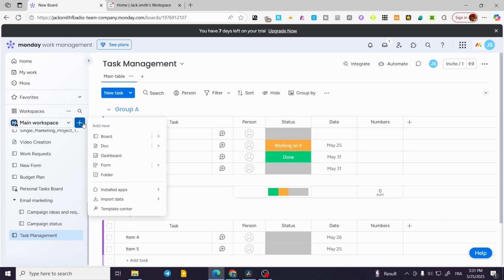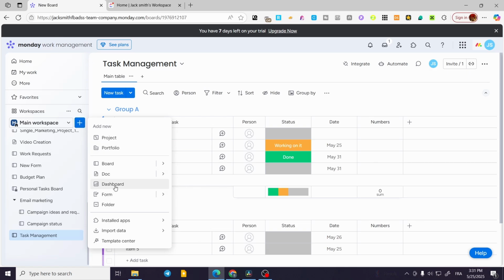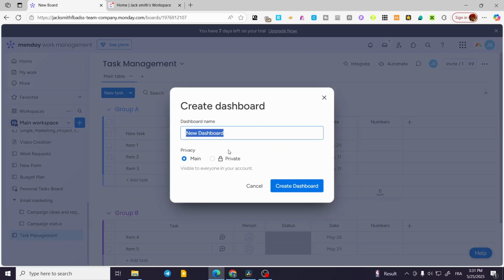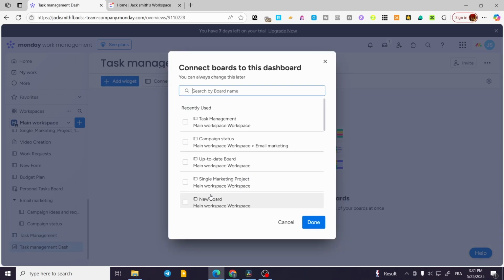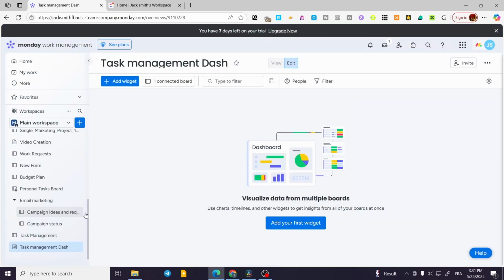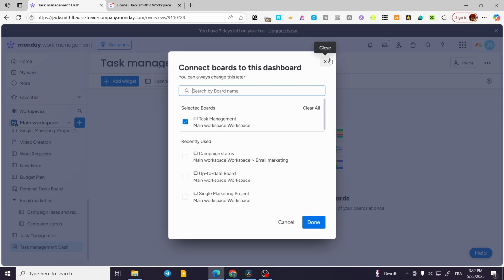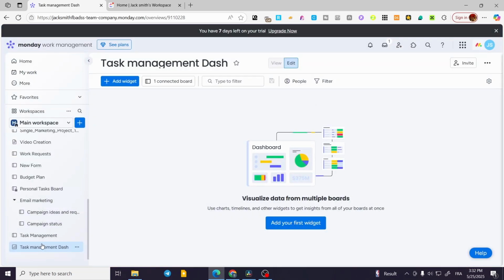Now, what I'm going to do is very simple. I'm going to add item to workspace, and that item is going to be, for example, a dashboard. I'm going to name that task management dash, and we are going to leave it as main. Create that dashboard, and we're going to connect it to the specific task management. Normally we're going to have the recently used. I'm going to select that, click done, and it is going to be here. So it is going to be connected. As you can see, we have one connected dashboard. That means that you can connect as many dashboards or boards as you want, but it is okay. We are going to focus only on this one.